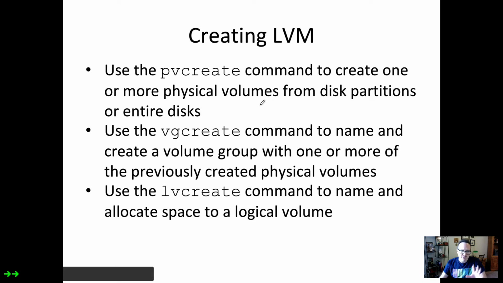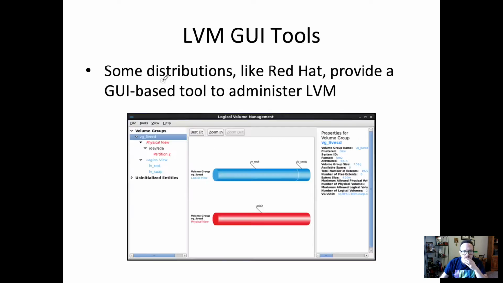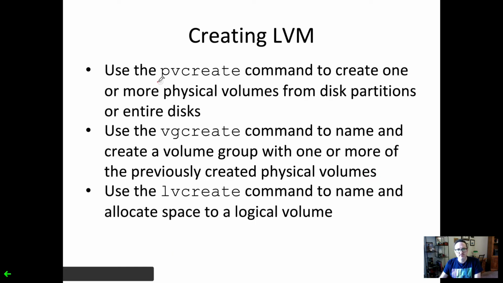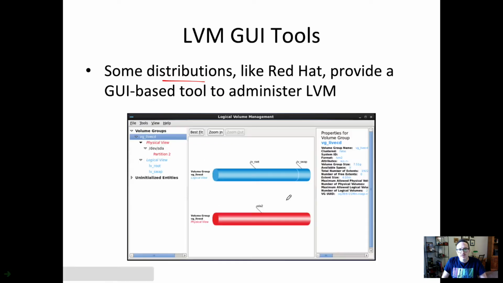So let's actually go through it. We'll talk about the commands here real quick, and then we'll actually walk through it. We have a series of commands though: pvcreate, vgcreate, and lvcreate. And we'll also see there are other things we can use. There's vgdisplay, pvdisplay, lvdisplay. We'll see this when I do it live.